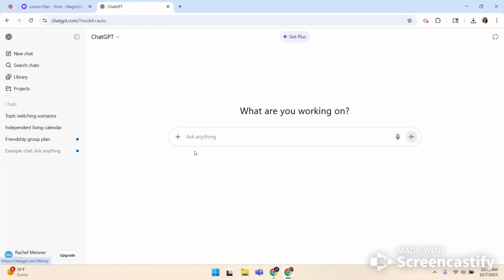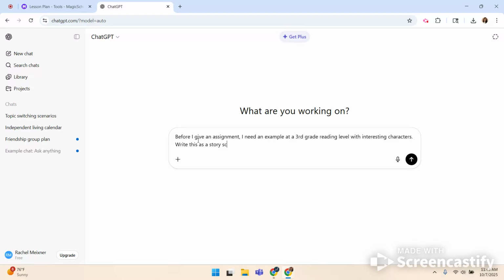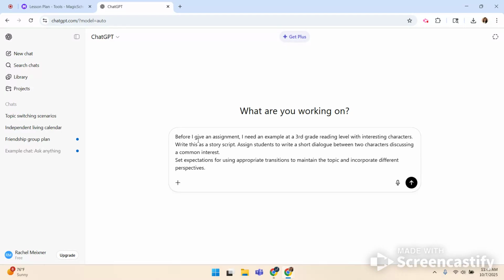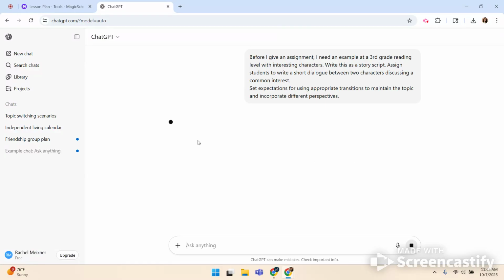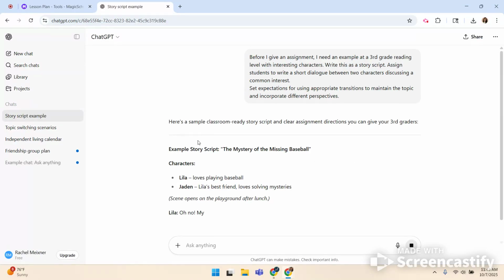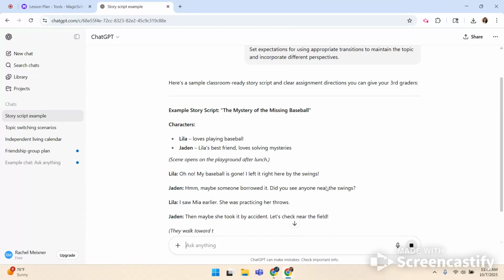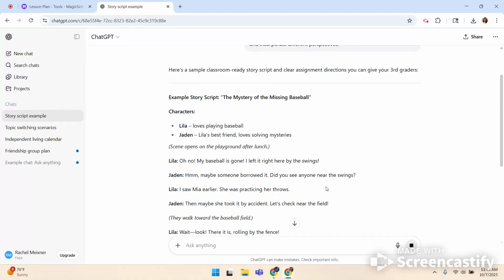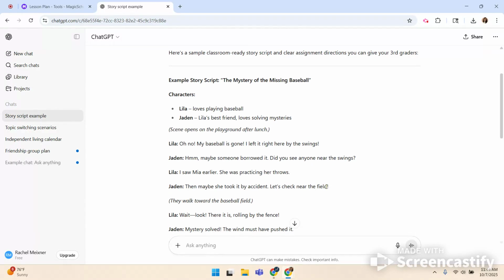I'm going to go into a new chat and I'm going to say, before I give an assignment, I need an example at a 3rd grade reading level with interesting characters. Write this as a story script. Then I'm going to paste in the assignment, hit enter, and ChatGPT will create a little dialogue that students can read. Looks like it created 2 characters, Lila and Jaden. Lila loves baseball, but Jaden loves solving mysteries, so there we go.